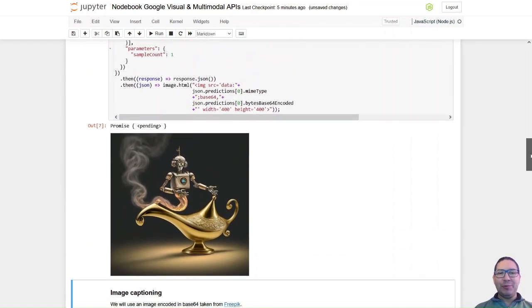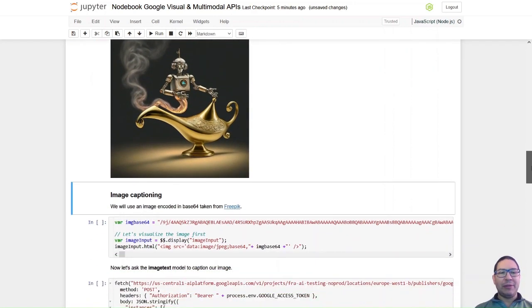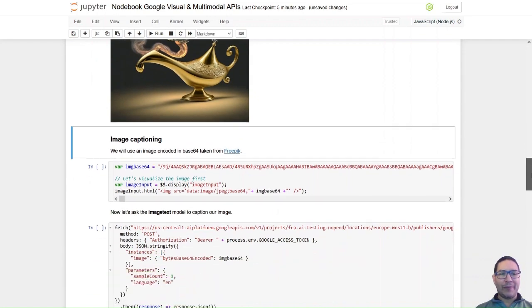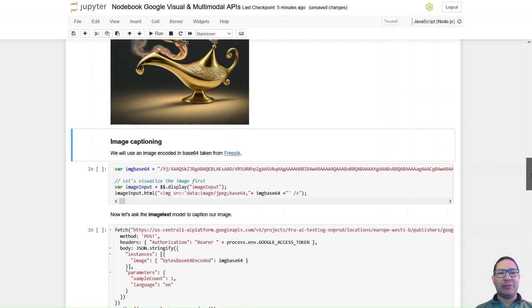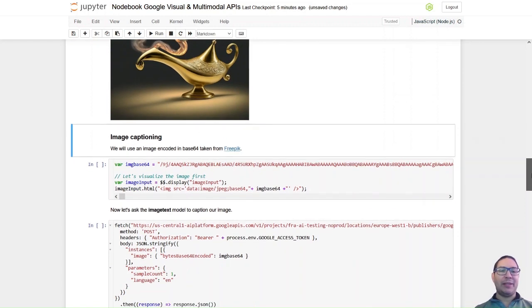We can do other things with images. We can also do captioning. Captioning is very interesting when we want to have a description of an image. Then it can be useful in any business and use cases. I'll take an image from the Freepik website. I transform the image into base64 encoding. So here is the result of the encoding. Okay, it's on one line.